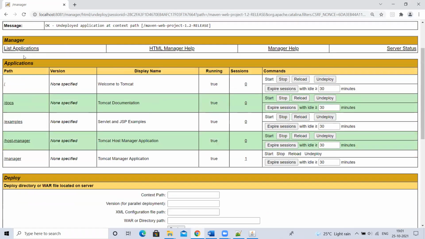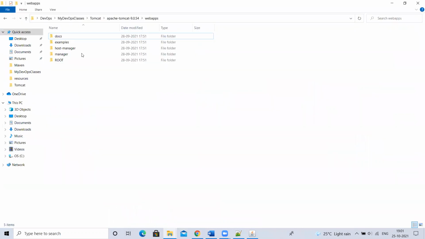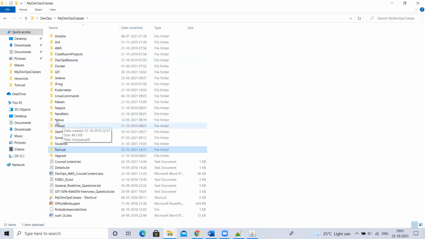Okay, fine. So has my application disappeared from here? I clicked on the undeploy option for that web project. It got undeployed, means from here it is removed. Now if I go to that web apps directory, from here also it is gone. If I go to work directory, from there also it has gone. Is it there? No, it's not. It is undeployed, right? Yes. Okay. Now I want to deploy again.